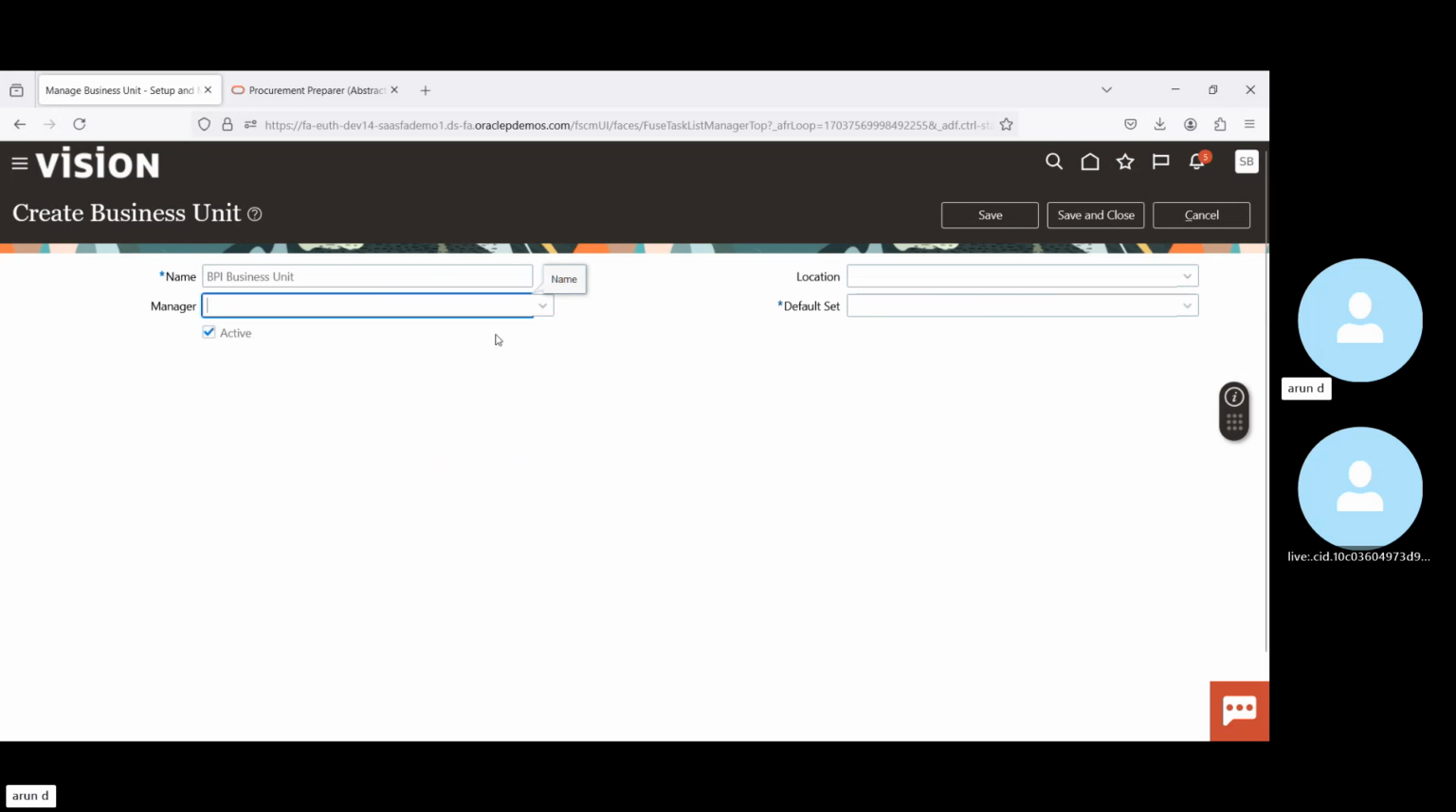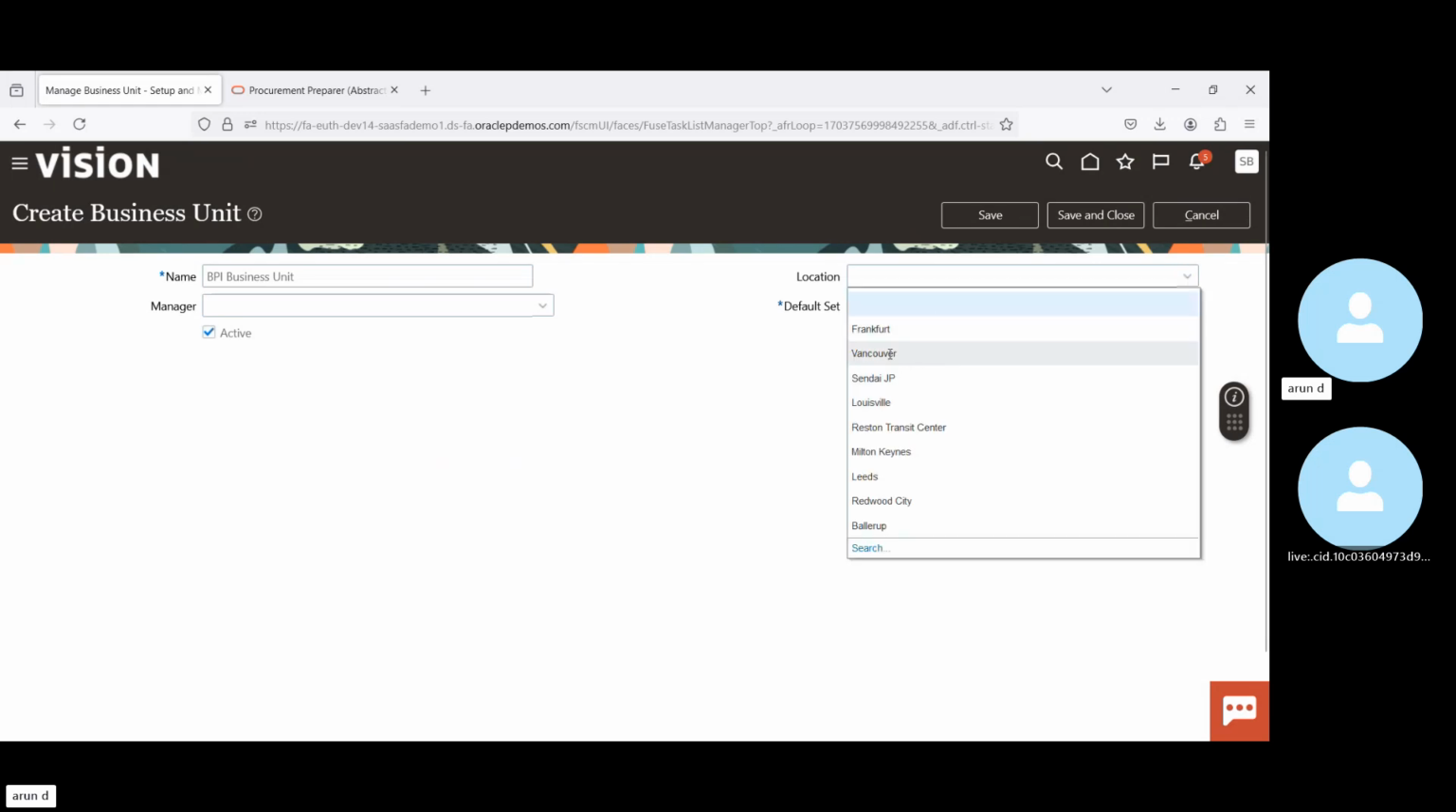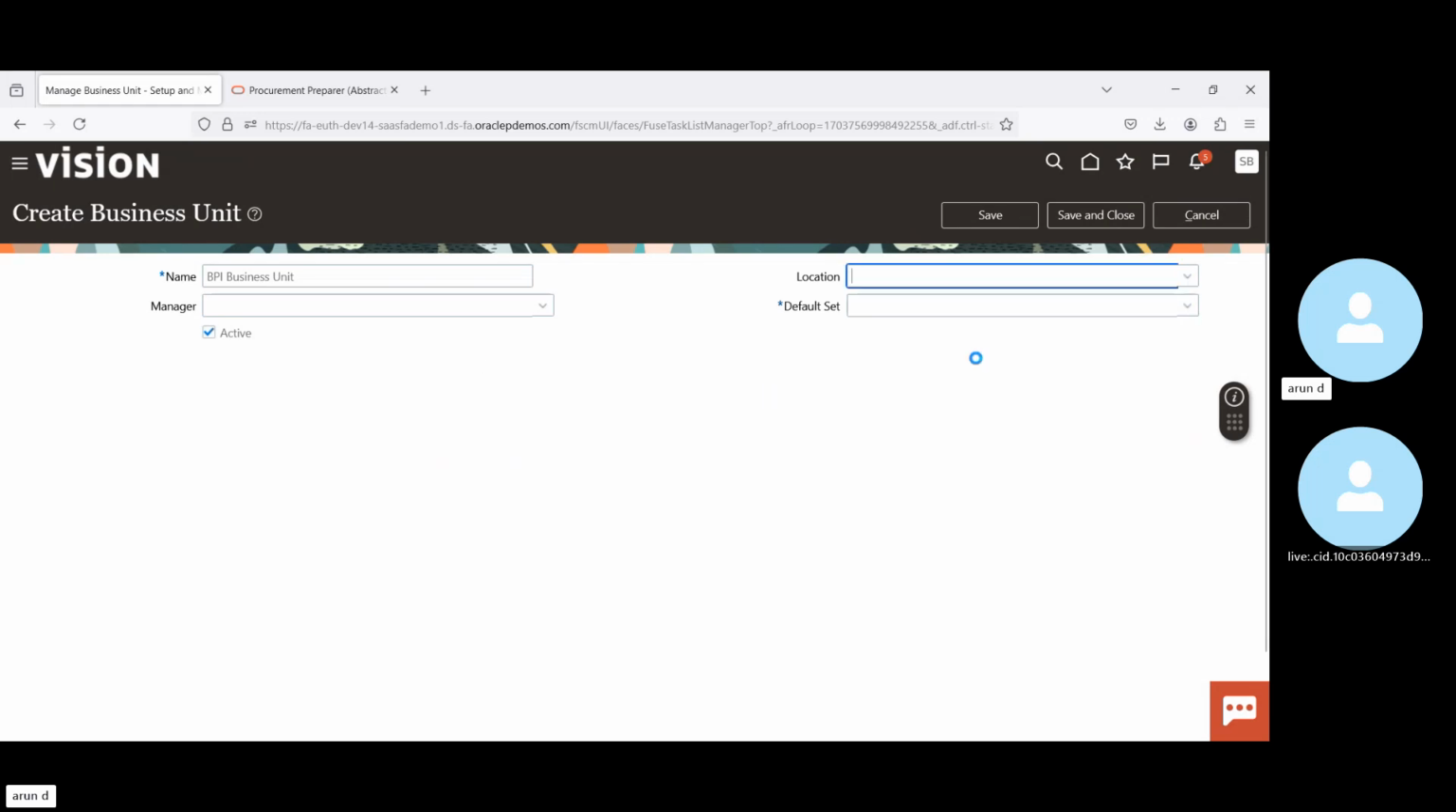Okay, so optionally we can give the manager, and I'm just giving the location as Vancouver, and then we have this default set. So this is nothing but the reference data set. Why do we use a reference data set? This controls the setups or the master data that we want to look at.